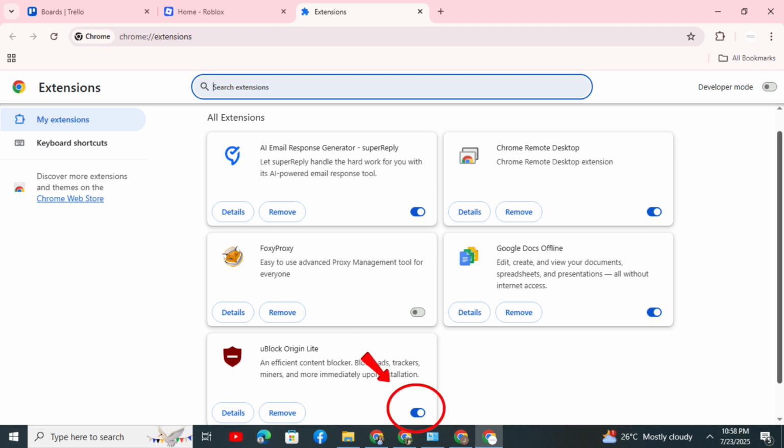After disabling an extension, go back to Roblox and refresh the page. If the desktop view returns, you have found the extension that was causing the problem. You can then choose to keep it disabled or uninstall it.